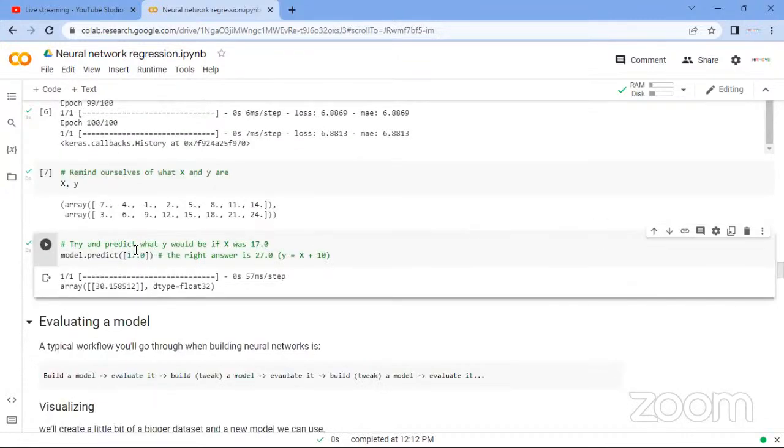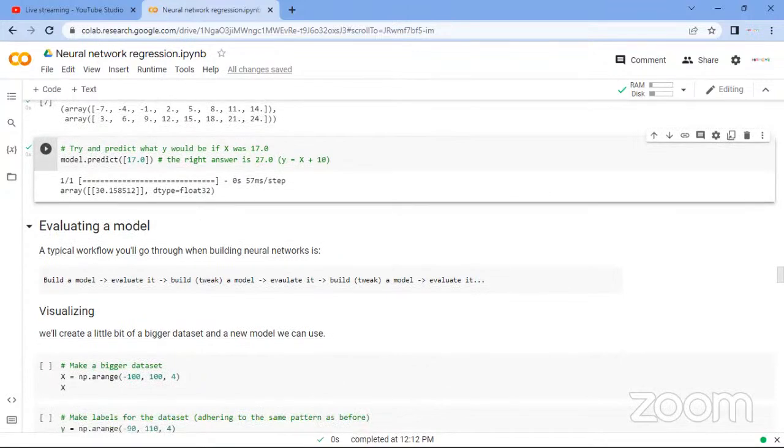So now if you see, this model is predicting better than the previous one, because from our data at 11 it was 21, at 14 it was 24. So at 17 it should be 27 or 28, but it's predicting 30, which is still not bad. So this is just a simple model. We'll see a more robust model later on.